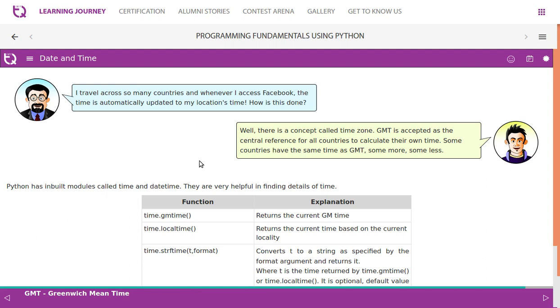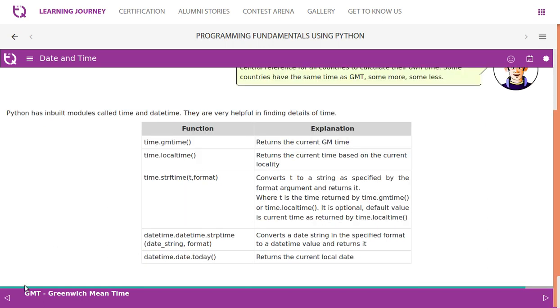GMT is accepted as the central reference for all countries to calculate their own time. Some countries have the same time as GMT and some more and some less. GMT stands for Greenwich Mean Time. Python has inbuilt modules called time and datetime. They are very helpful in finding details of time.